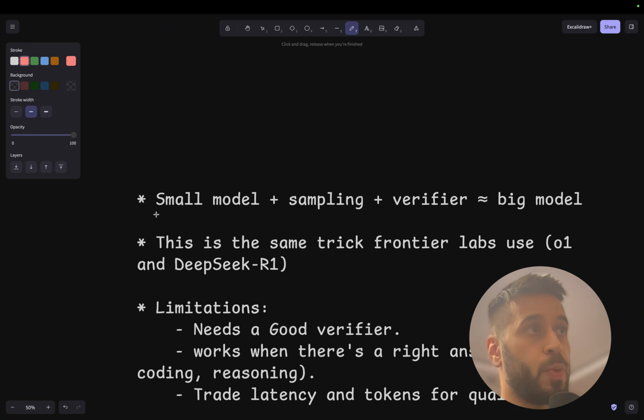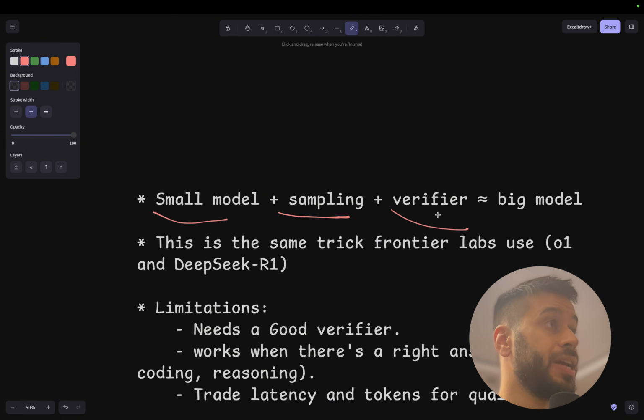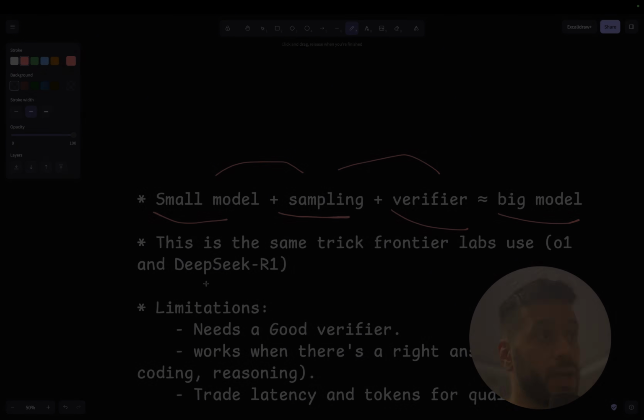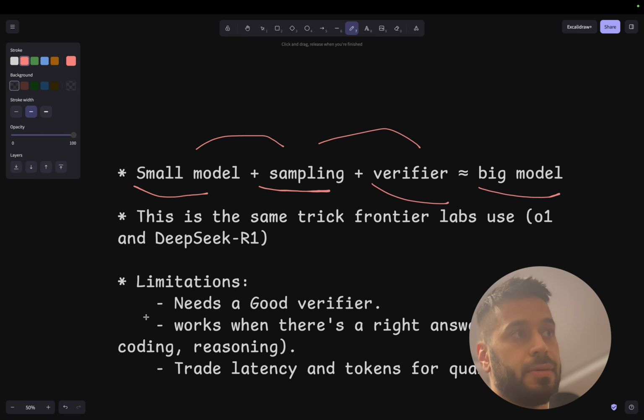Okay, so now let's recap. We have a small model. We do sampling, so we make this model produce multiple answers, and then we have a verifier that verifies the answers, to have a chain of thought and multiple reasoning steps, to then select the best solution and reasoning path in order to get the best possible final answer eventually. So small model plus sampling plus a verifier, we have seen that the results are equal or even a little bit better than a bigger model. So this is the same trick that Frontier Labs have used, like O1 and DeepSeek R1, the idea of scaling test time compute.